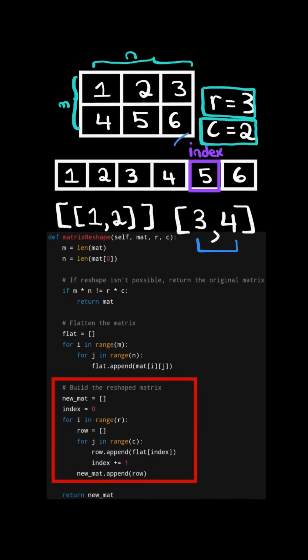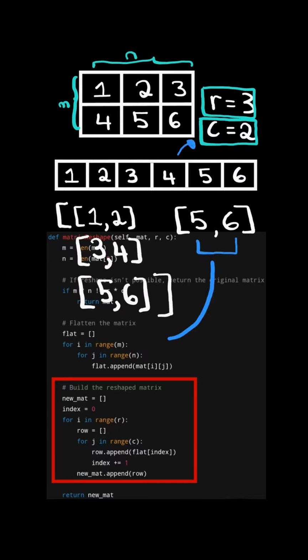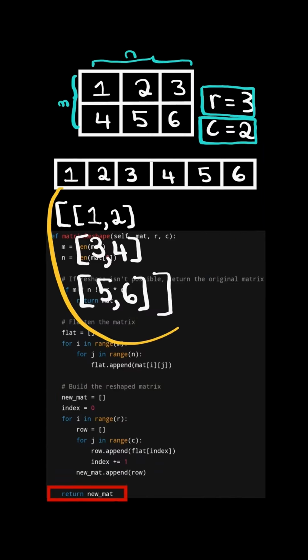Once the length of the list equals the new column dimension, then we have created a new row in our matrix. And so now we reset to build the next row. We append the value at the index to our list, and we increment the index. Once the length of the list equals the new column dimension, then we have built a new row in our matrix. At the very end, we return the new matrix.